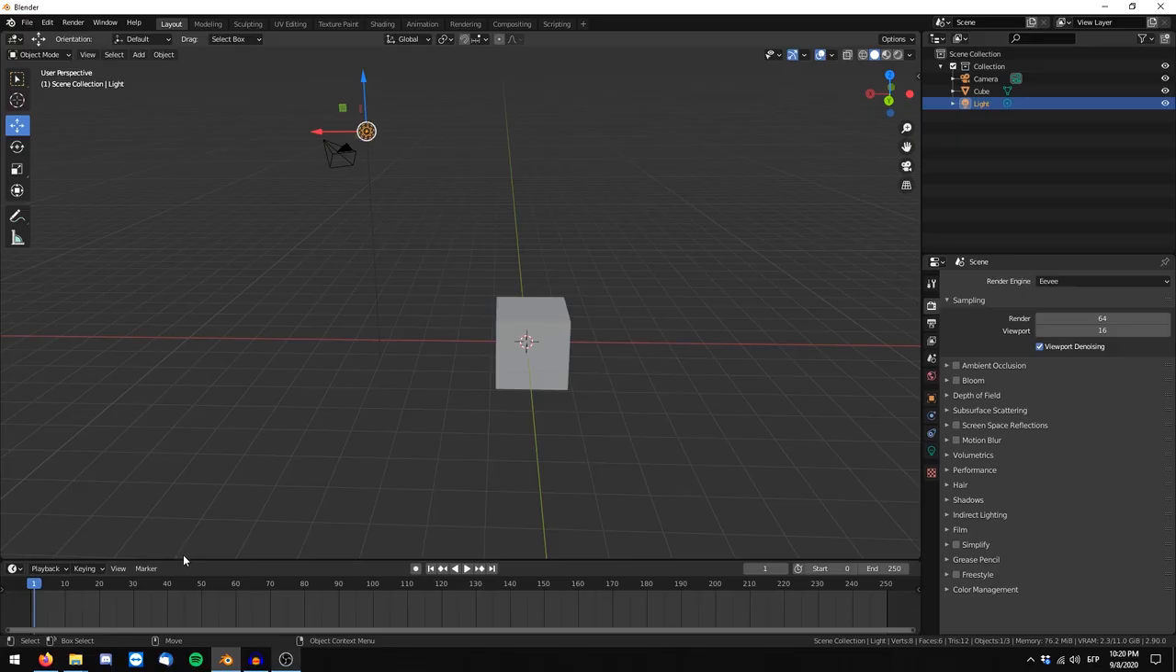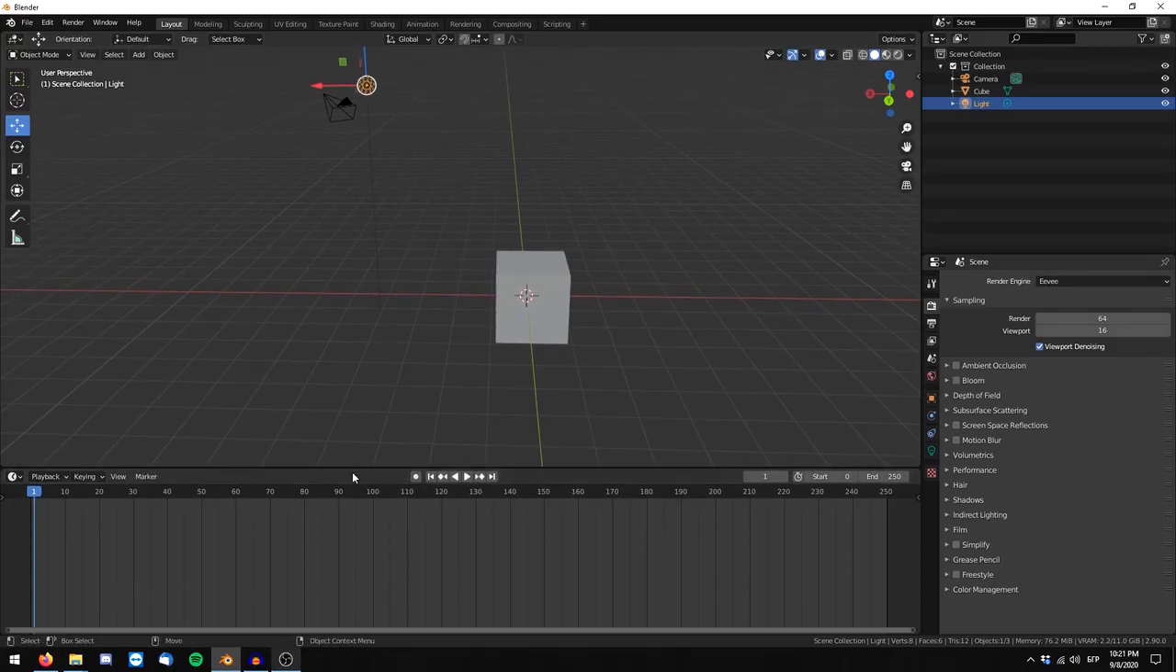The next thing is the timeline. The timeline is basically used for animation. So you set different keyframes here, and the timeline is working with frames. So as you can see, right now we have 250 frames. We'll have a separate lesson about the timeline. I'm just gonna point out what it is, so don't worry about it.